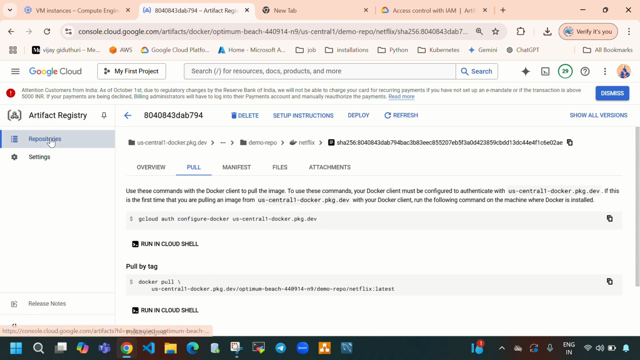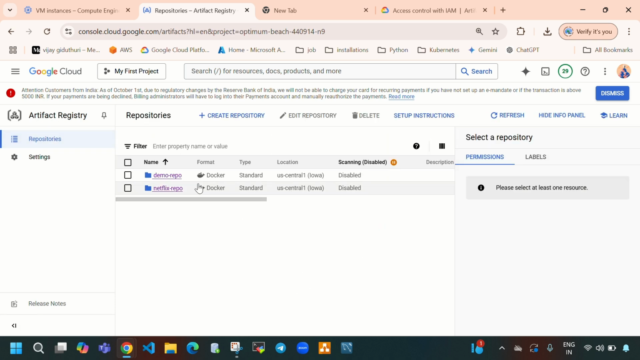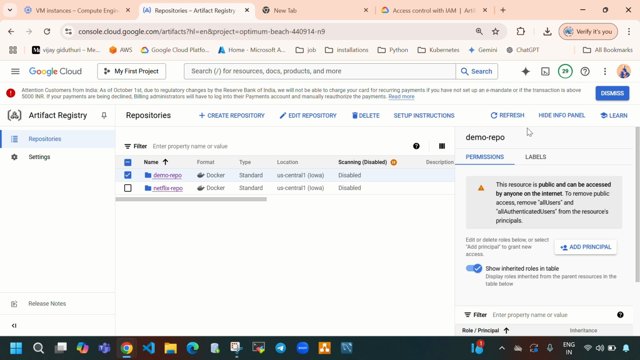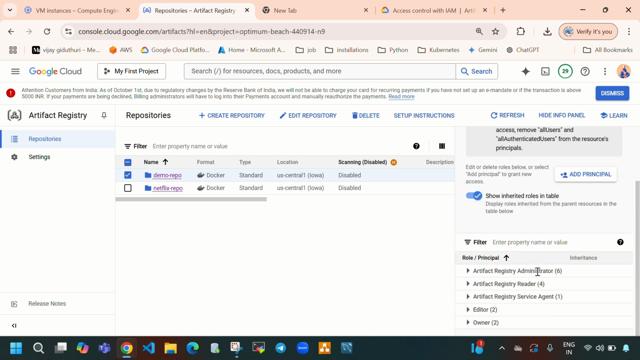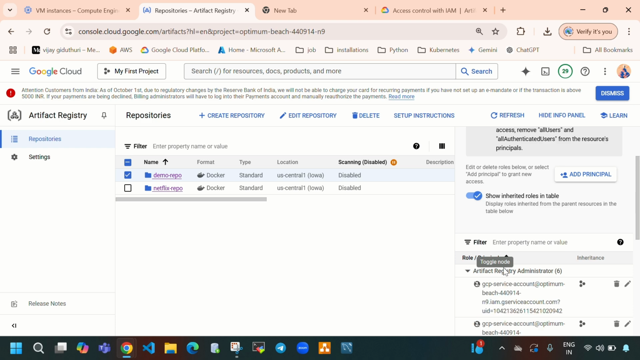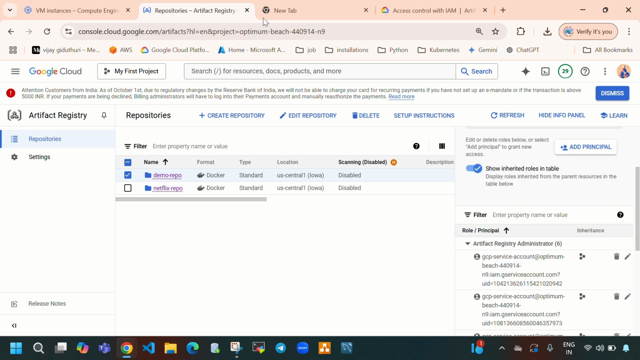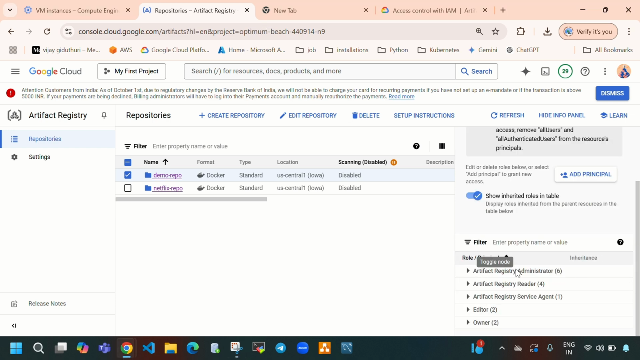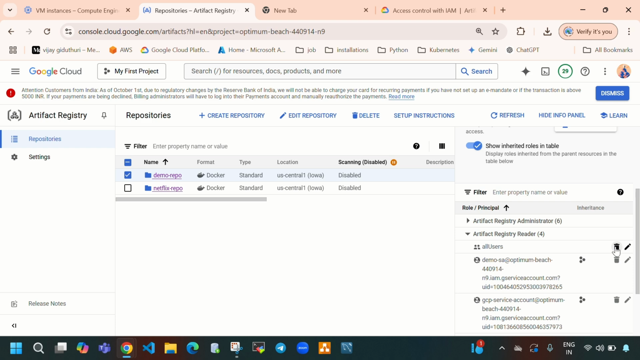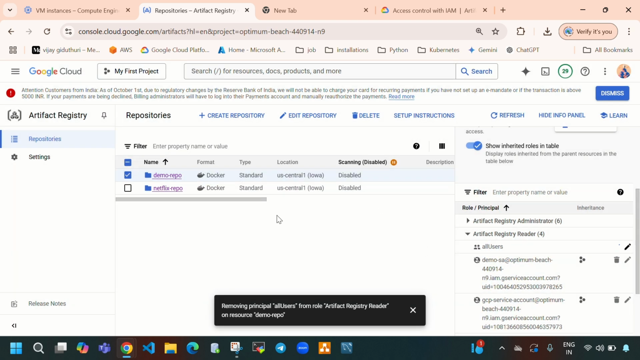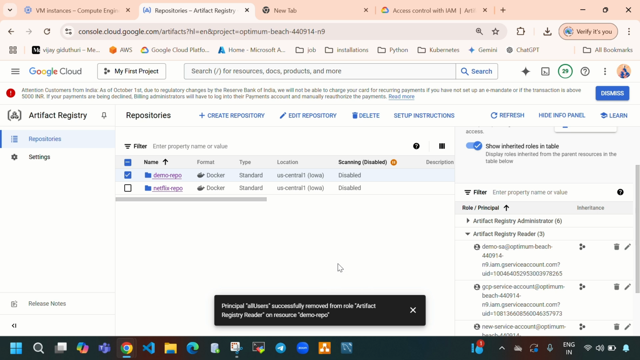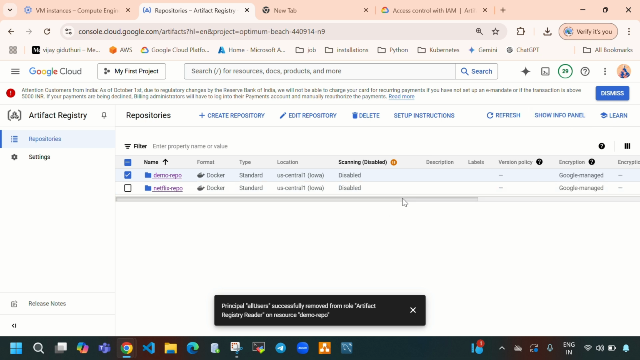So let's come here. Let's select repositories. This is the repository we have given public access, right? So let's select this repository, and here let's drop down this Artifact Registry Administrator. We have given Artifact Registry Reader permissions, right? So let's drop down this, and here you can see all users. So directly remove this principal, remove. Now this will be private. Okay, so we have removed all users, right? So hide this info panel.